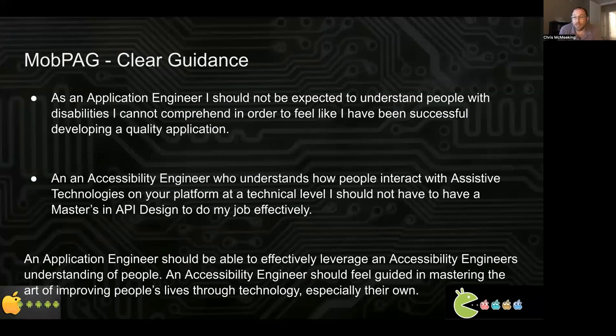Mobile platform accessibility guidelines. Clear guidance. As an application engineer, I should not be expected to understand people with disabilities I cannot comprehend in order to feel like I have been successful developing a quality application. An accessibility engineer who understands how people interact with assistive technologies on your platform at a technical level, I should not have to have a master's in API design to do my job effectively. An application engineer should be able to effectively leverage an accessibility engineer's understanding of people. An accessibility engineer should feel guided in mastering the art of improving people's lives through technology, especially their own.